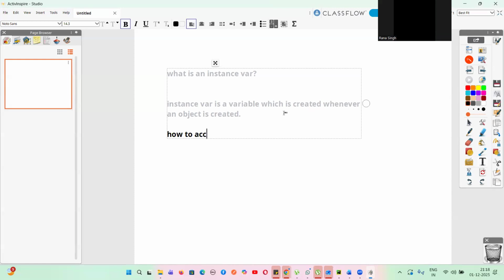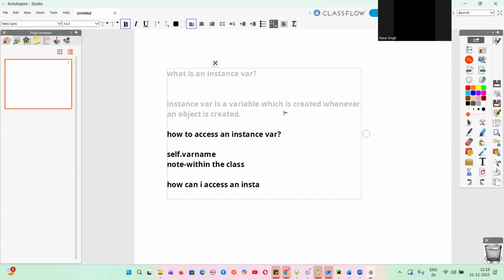How to access an instance variable? My question to you is, how to access an instance variable using what? Self dot variable name. Yes or no, guys? Variable name I'm writing. Now this is what, guys? Within the class.